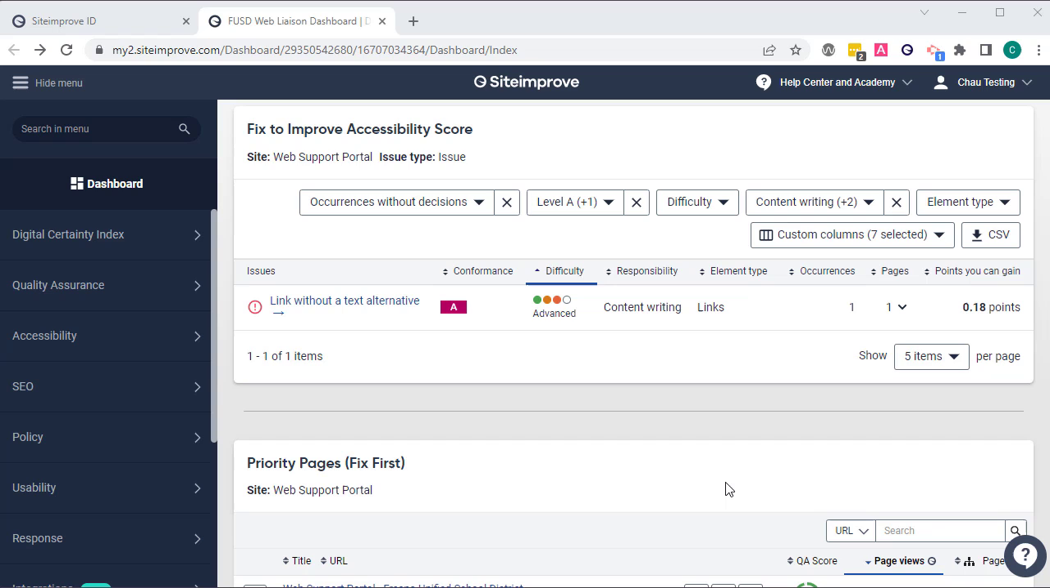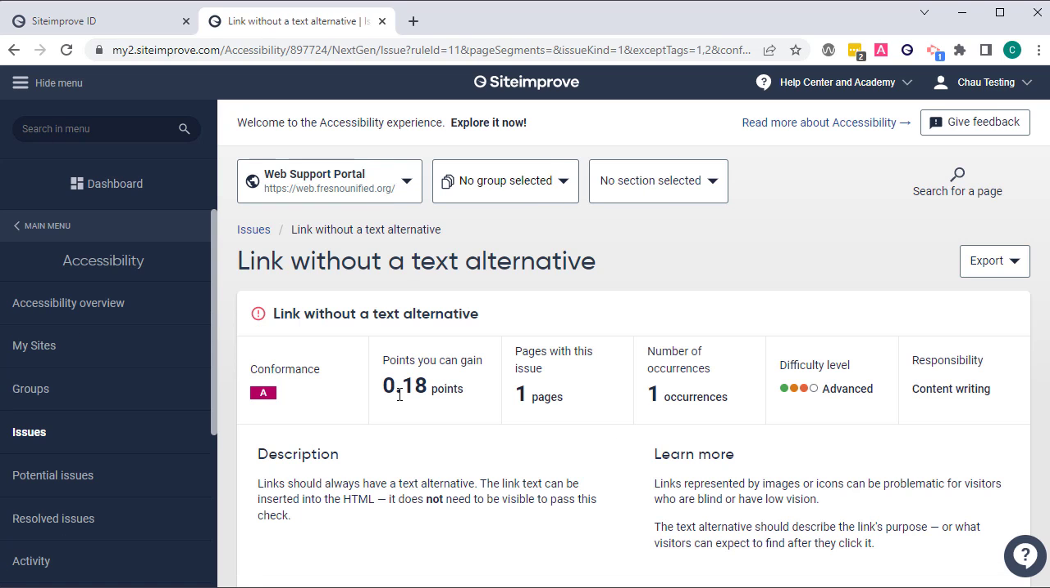Okay, so a few tips. Tip number 1, on other issues not covered, you can always read the description that Siteimprove provides and go from there. Or you can contact me for further assistance. Let's go back.